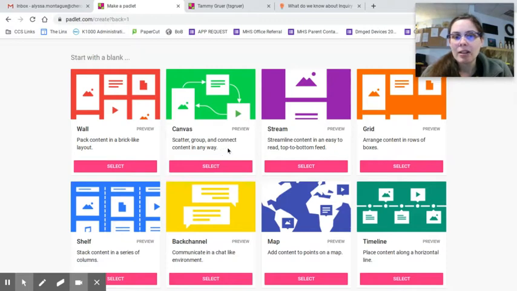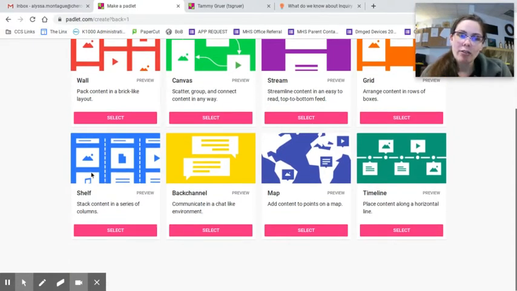You can do a canvas, so that allows you to group posts and connect posts in different ways. So if you're doing like a brainstorming session with Padlet, you can move people's ideas around and kind of have a visual representation of all of those ideas. You can do a stream, so that would be just like a stream on social media on Facebook or the stream in Google Classroom. It's just going to give you a running stream of what people are posting in order. The grid is just going to snap all the posts to a grid and put them in neat little rows and columns.